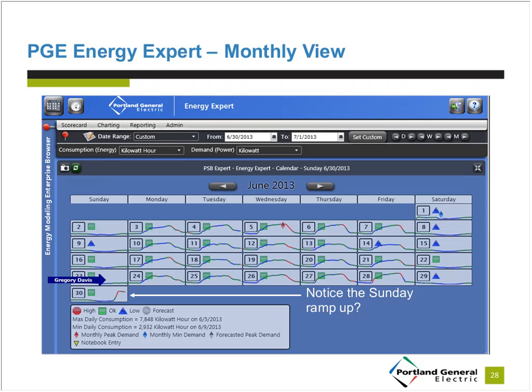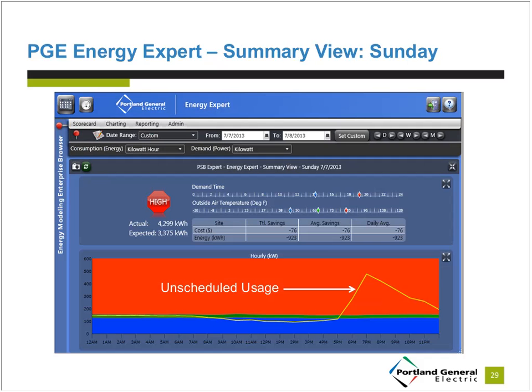And then there's another problem you see on Sundays. You see almost no usage, but then all of a sudden on the 30th, you see a lot of usage. Now with Energy Expert, you can drill in, and that's what we're going to do on the next slide. We're going to drill in on that Sunday and find out that there is unscheduled usage.